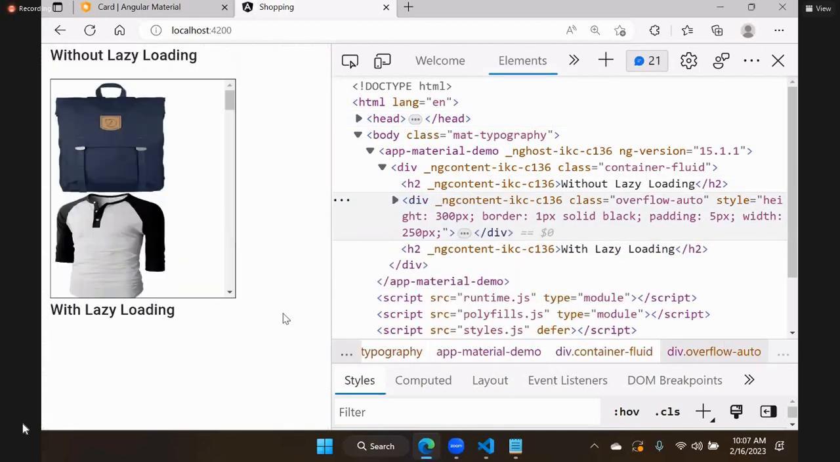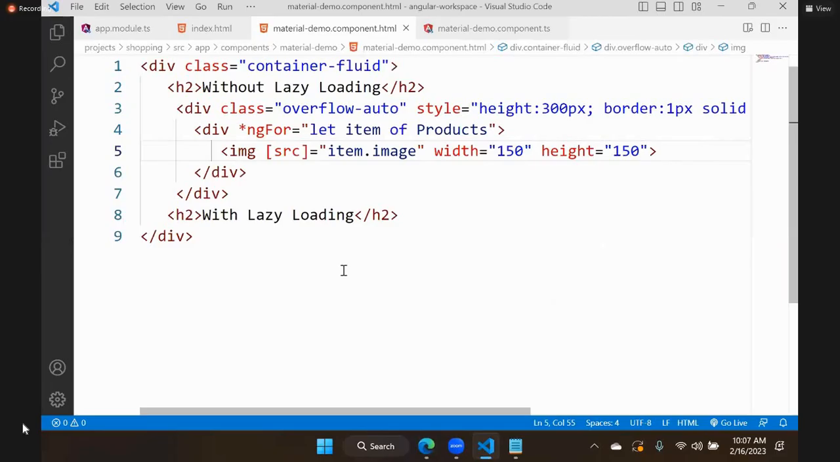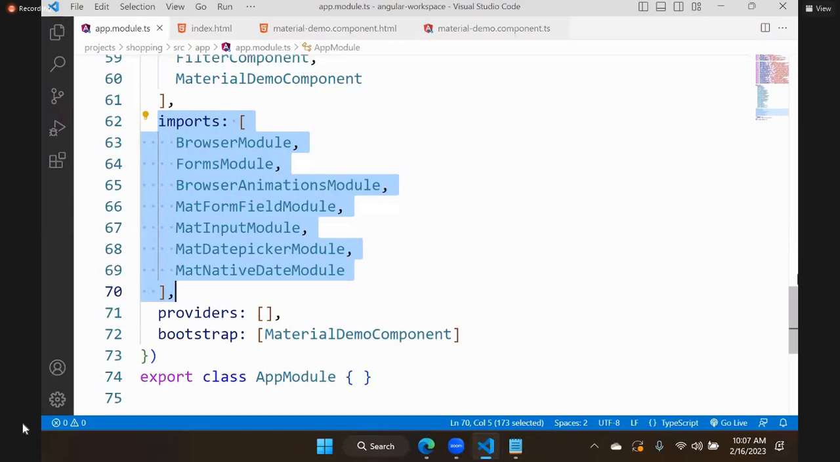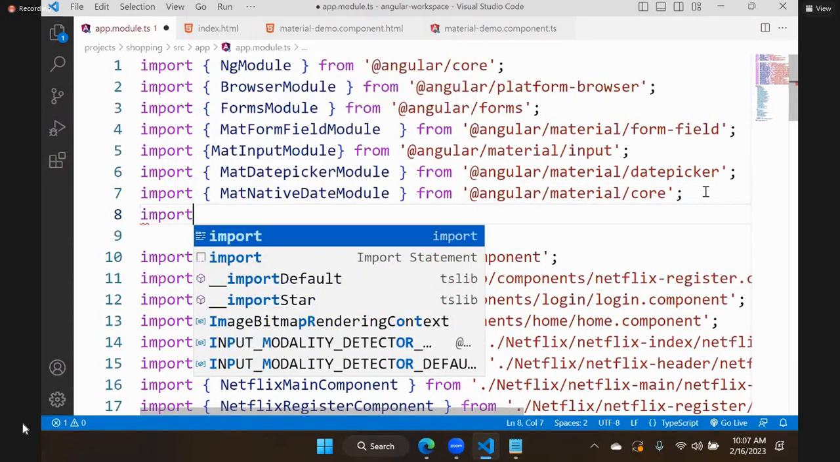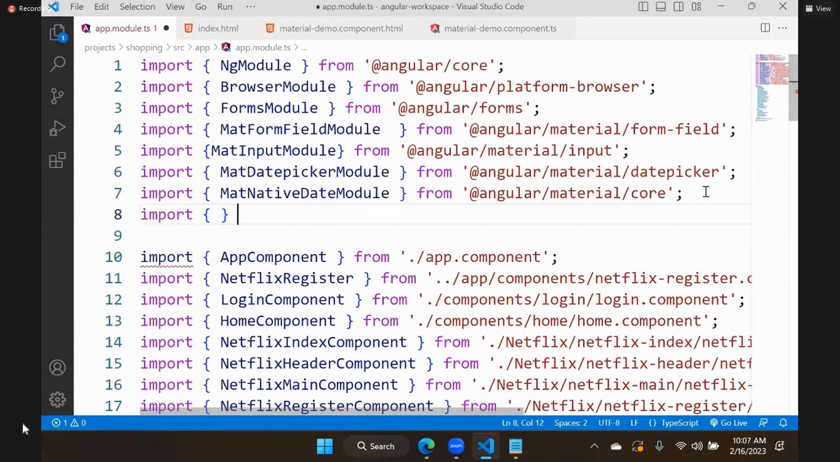Actually, for that, they developed some new tools. You have to learn about them. You need to know what those tools are, what the syntax is, and how to use them. That information you will get in the CDK. So here we have to go to app module. Here we need to import.